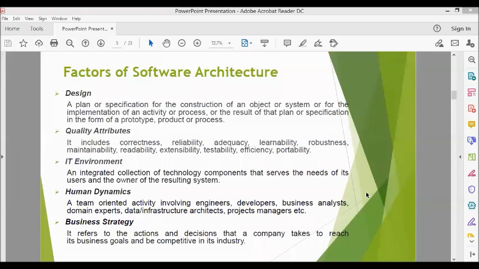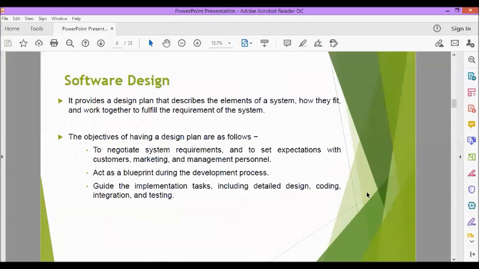And the last factor is the business strategy, which refers to the actions and decisions that a company takes to reach its business goals and be competitive in its industry. Business strategies also define what the business needs to do to reach its goal, which can help guide the decision-making process for resource allocation. Now let's proceed with software design.